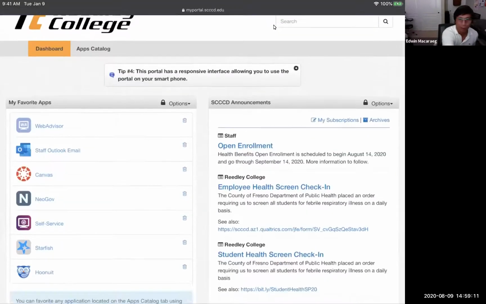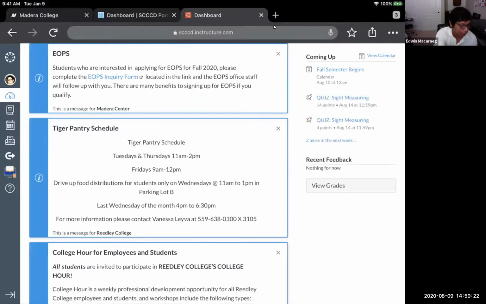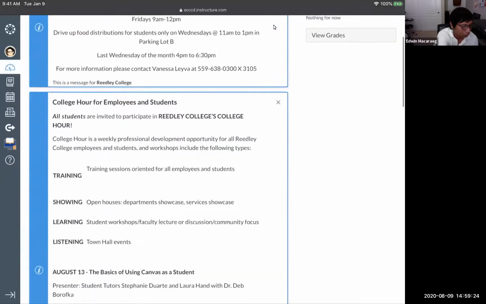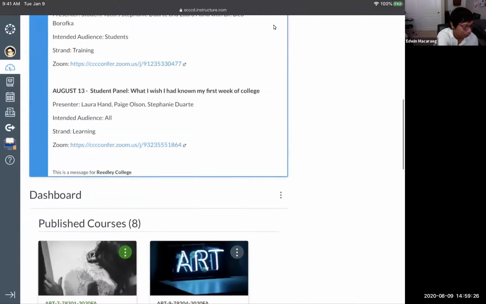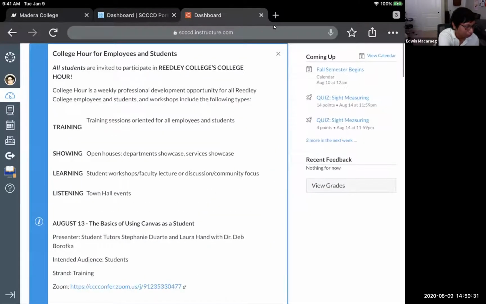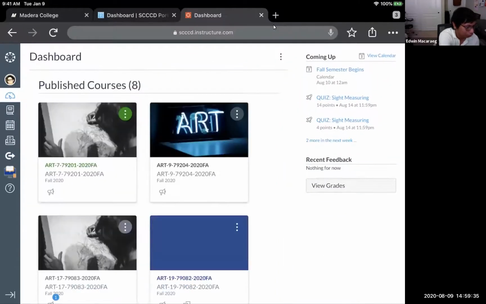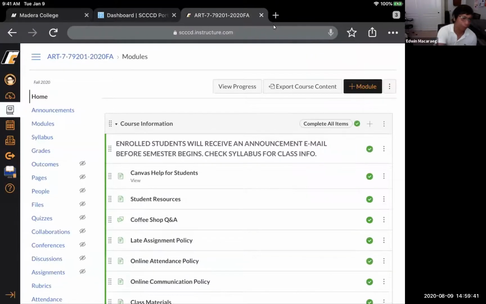So I'm hoping this is going to work out. Can you guys see everything okay? So I'm clicking on to Canvas here, and your portal might look different from mine. Wow, that is a lot of important announcements. So I'm going to click on my class here.